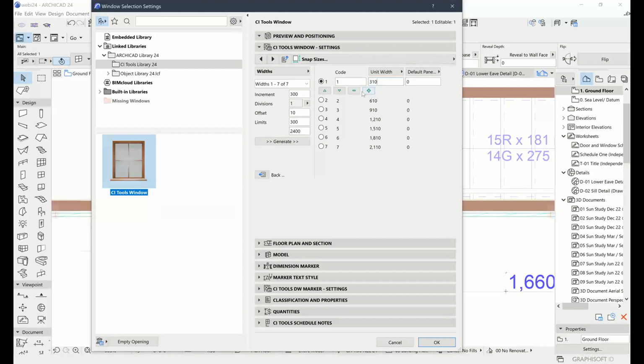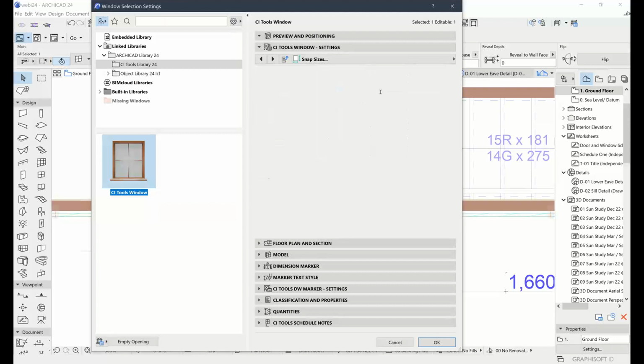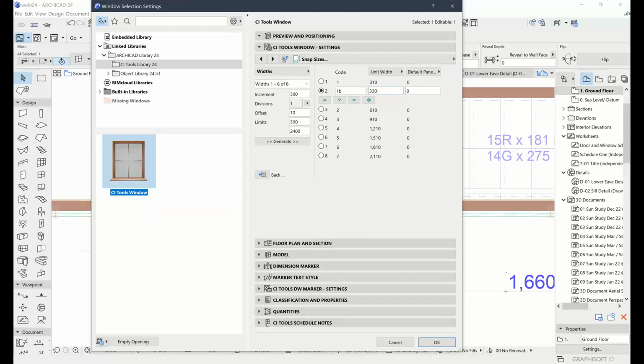And now that you've done that, you can also go through and insert your own values manually as well by hitting this plus button. And then you could say this one is 1B, and it has a width of 330. So you can go through and make those changes as well.